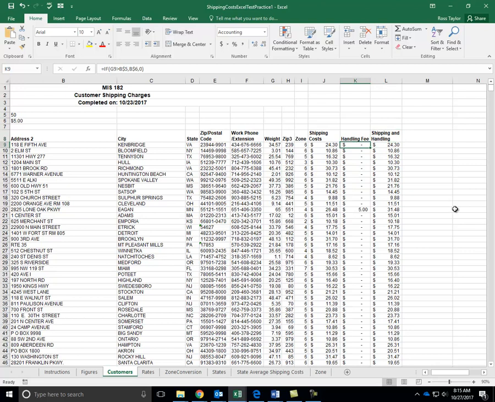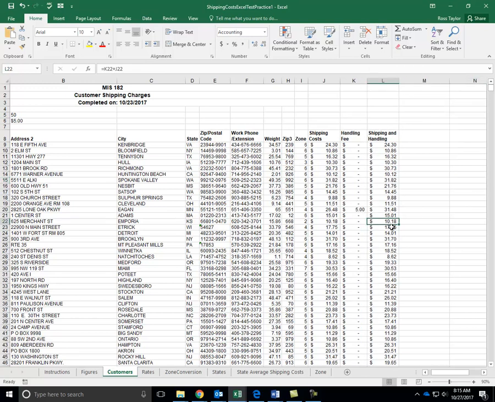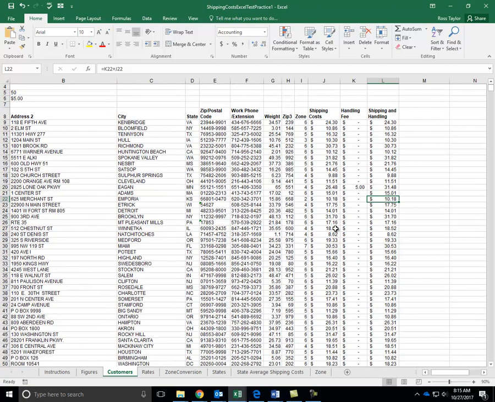If I did not want to show the handling fee separate, since there's so many blanks in there, I could just add a plus here and do that, and then that would be my shipping and handling fee. If you go down to here with it, you'll see there that it adds the 5 in. So that would be a way to do it without including a handling fee column. Either way is perfectly fine. It doesn't matter which one you do, just whichever way makes the most sense to you. So there's the shipping cost, handling fee, shipping and handling.